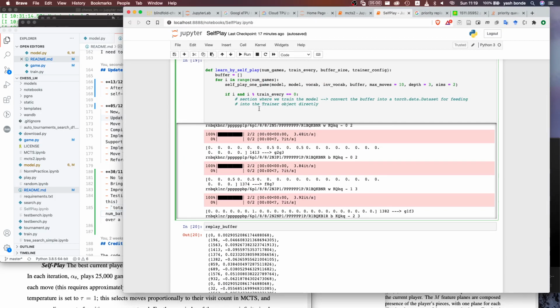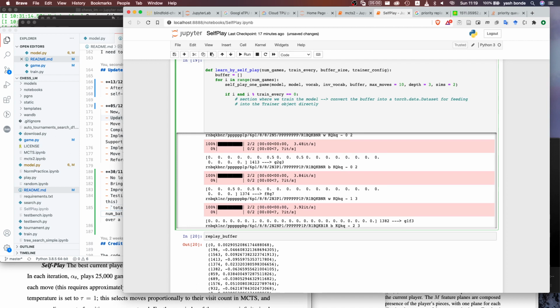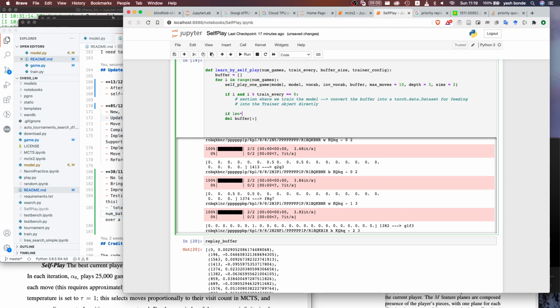Right. So you have this. What we need to say is, at each step, buffer. We just need to keep the last 50,000 steps. If len(buffer) is greater than buffer size, then we need to delete the first len(buffer) minus buffer size entries. Free up memory, people.